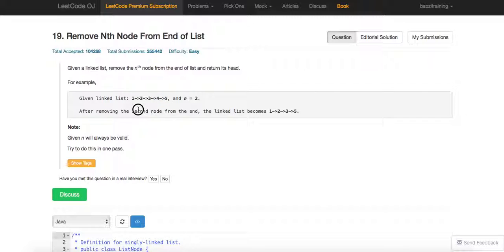Normally, one idea is we scan through this list and calculate the size of the list. In this case, it's 5. Then you want me to delete the second node from the end of the list. So I will just use 5 minus 2 equals 3. That means for 1, 2, 3, I need to delete the next node, so I will directly link 3 and 5.